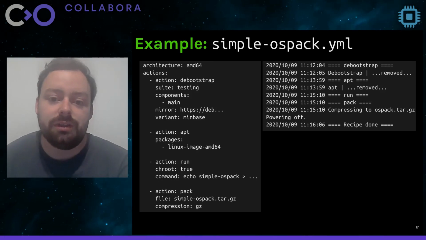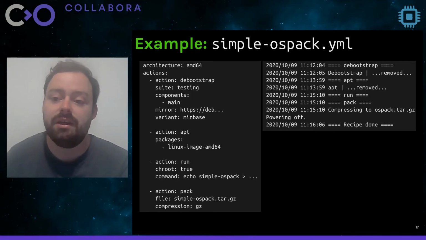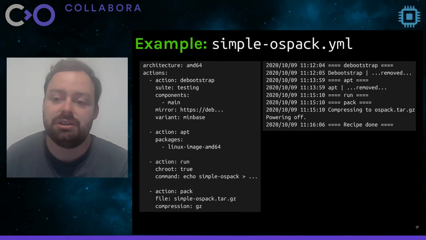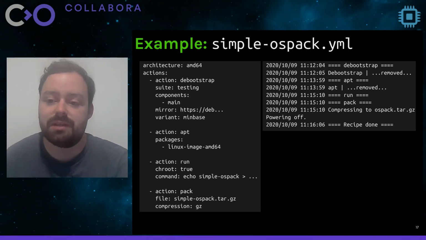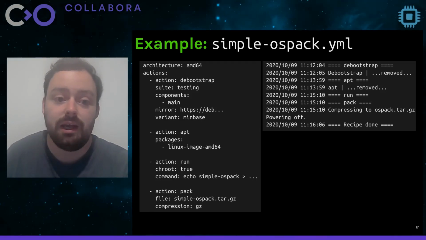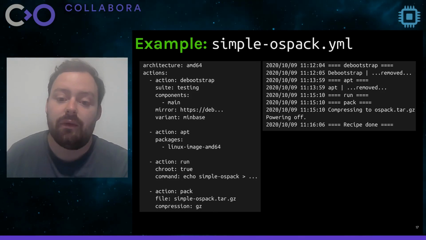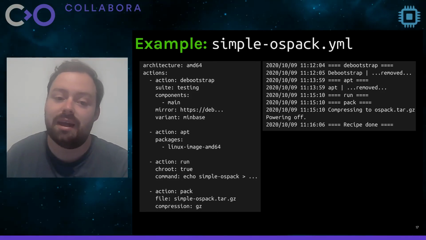So here again I've shown you the original recipe on the left hand side and the output on the right hand side. You can see how each action relates to some commands. I've had to remove the command output because it doesn't actually fit on the screen, but hopefully that gives you a quick overview of how the actions relate to the output.